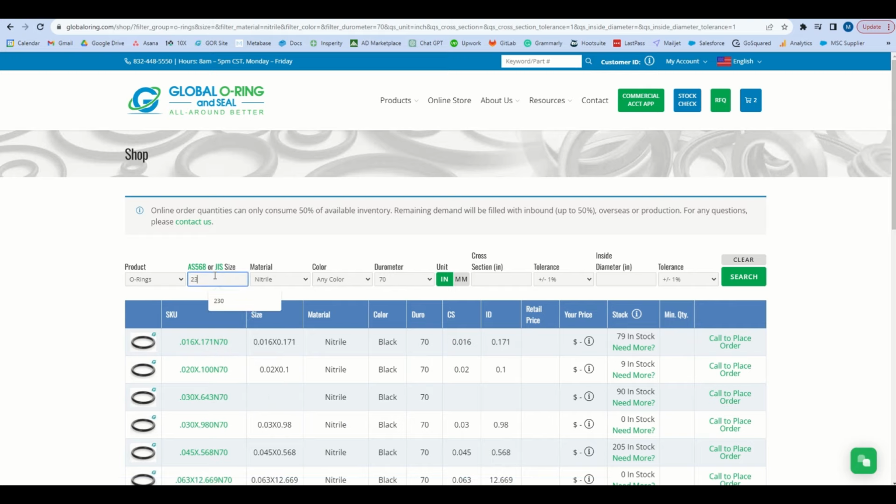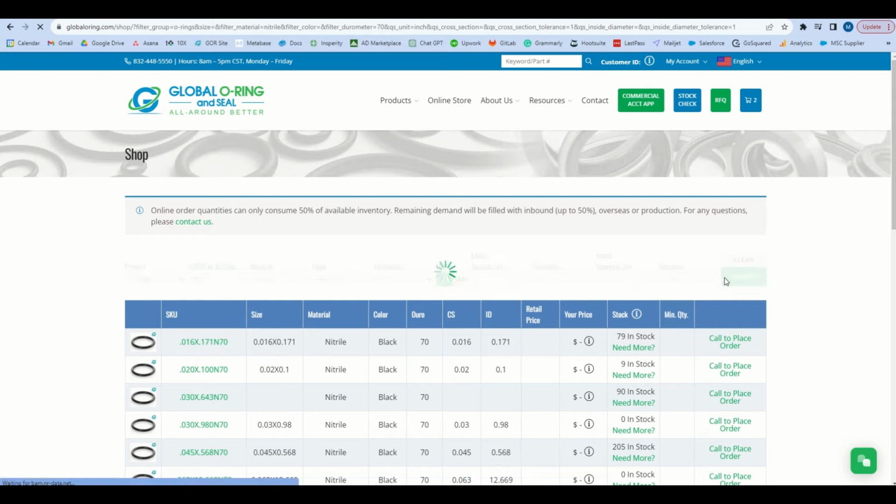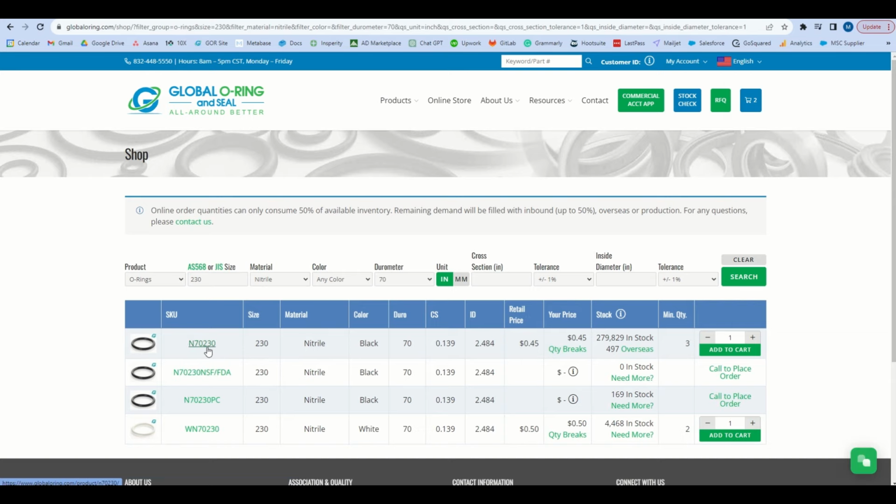You can filter and explore the store to find the perfect O-ring for your application. Once you do, you can add the item to your cart and continue shopping or checkout.